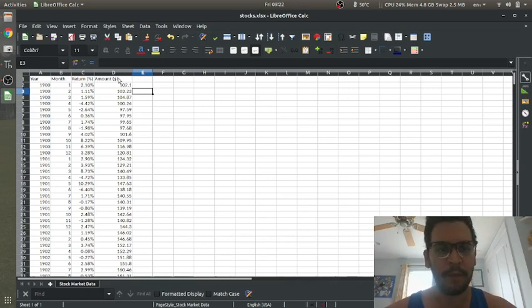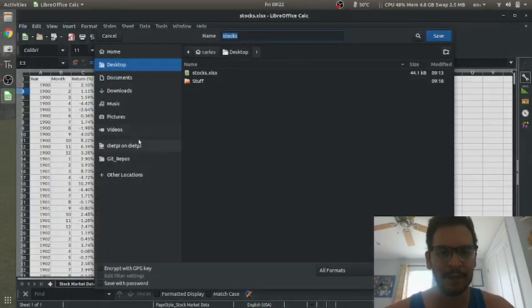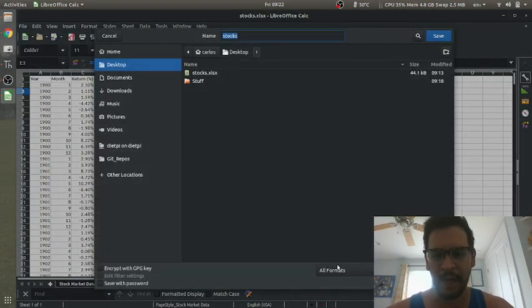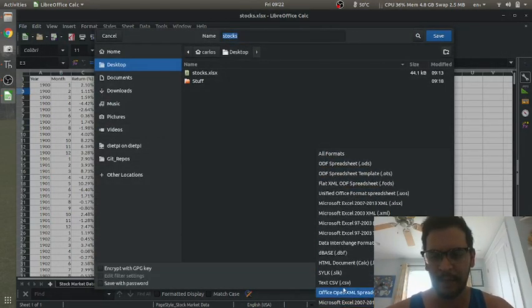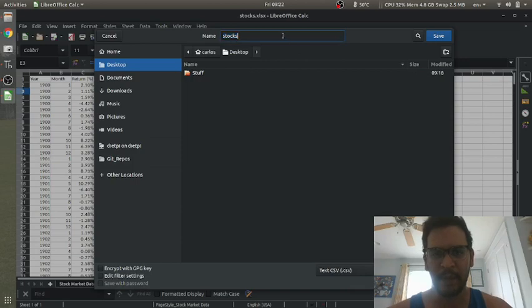Now, instead of importing directly from Excel using Python, I'm going to make this a little bit easier on myself. I'm going to save this as what's called a CSV, which is a comma delimited file. So I'm going to type in .csv here and hit save.